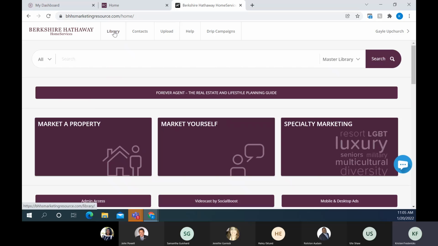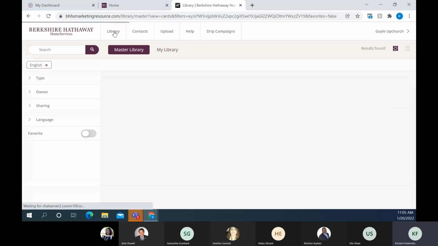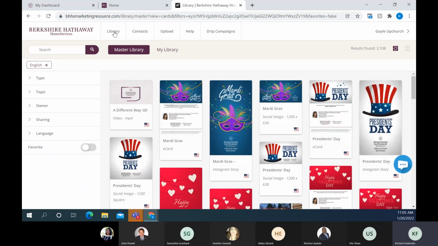If I go ahead and click that library tab here up at the top, and again, that search bar works exactly the same way. I did want you to notice that it goes to the master library as a default. That master library, again, is all that global network marketing materials. Everything that's been created by BHHS is located in this master library.